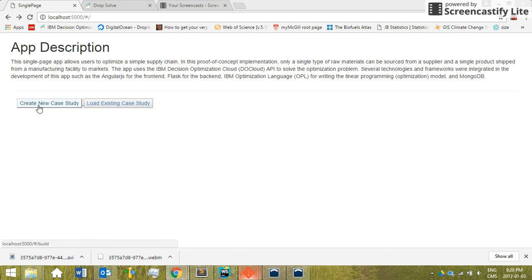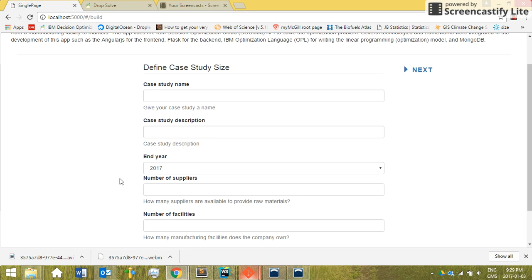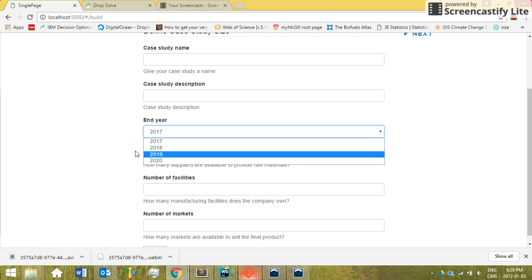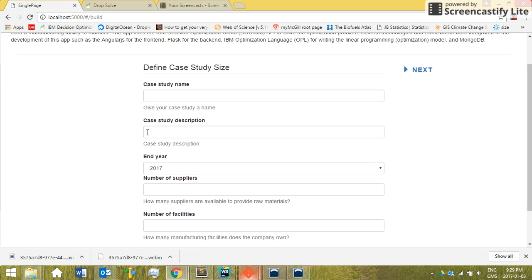First of all, click on Create New Case Study, and this will take us to this page where we define the case study metadata, such as the case study size, so the number of suppliers, number of facilities, number of markets, the time horizon, so when it starts and when it ends, and the case study name and description, of course. So let's start with the case study name.